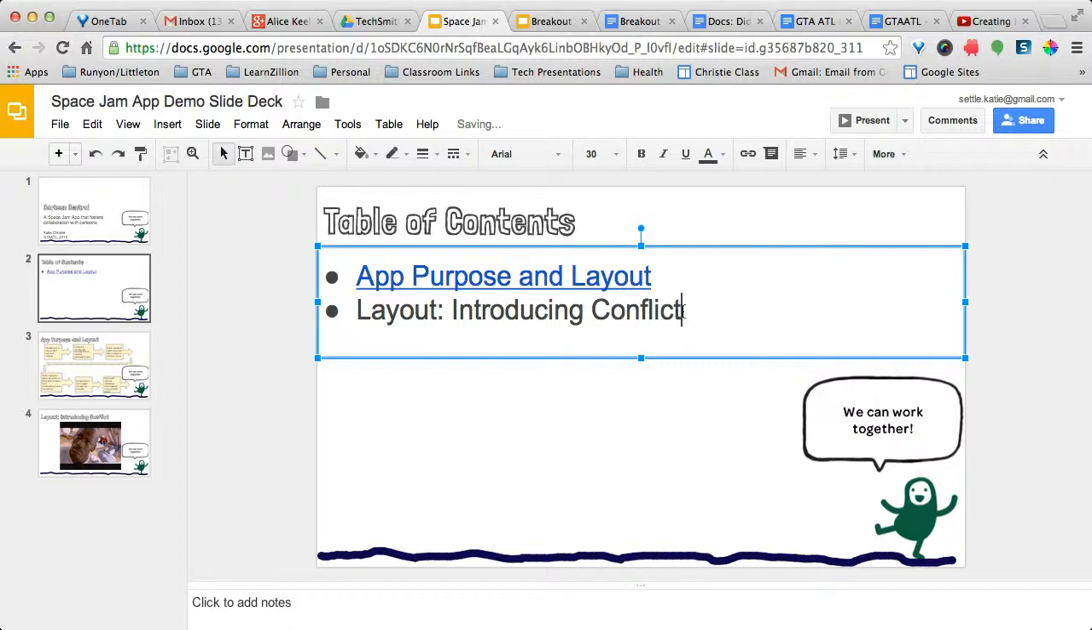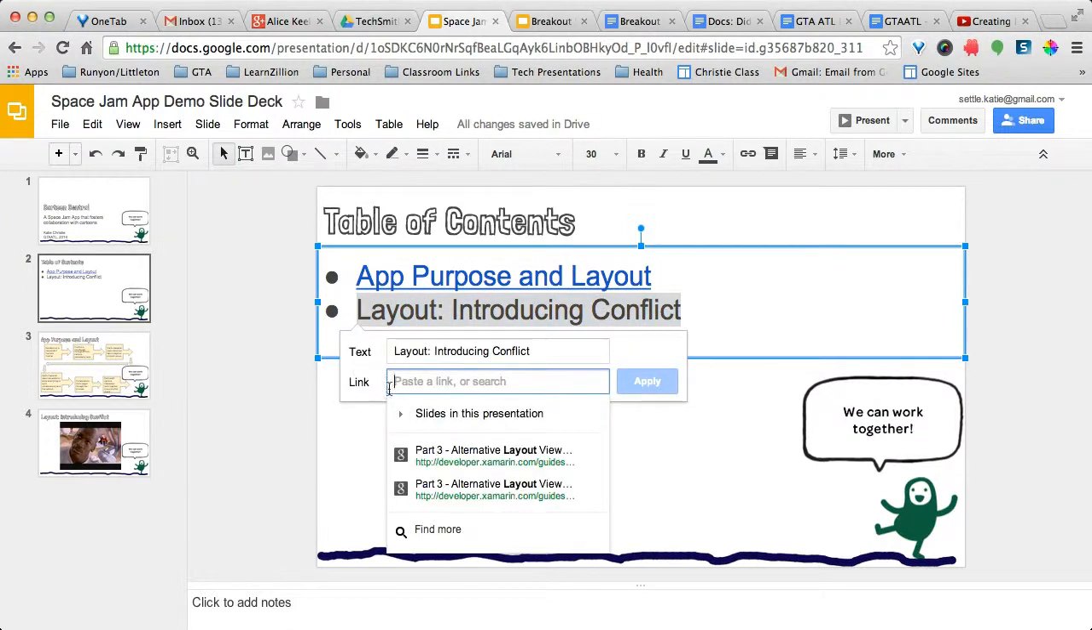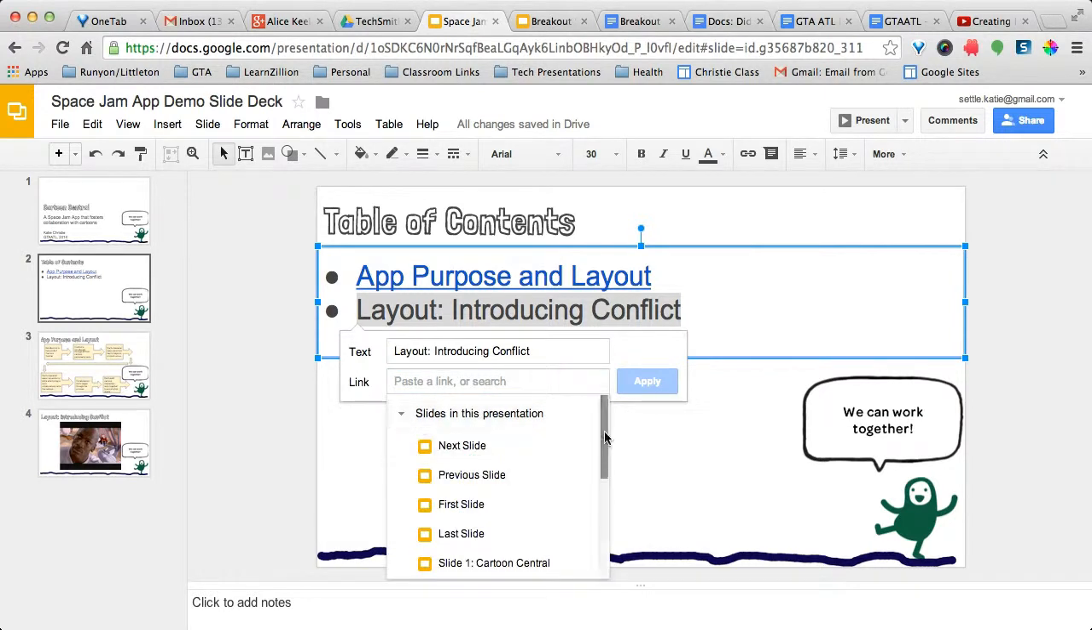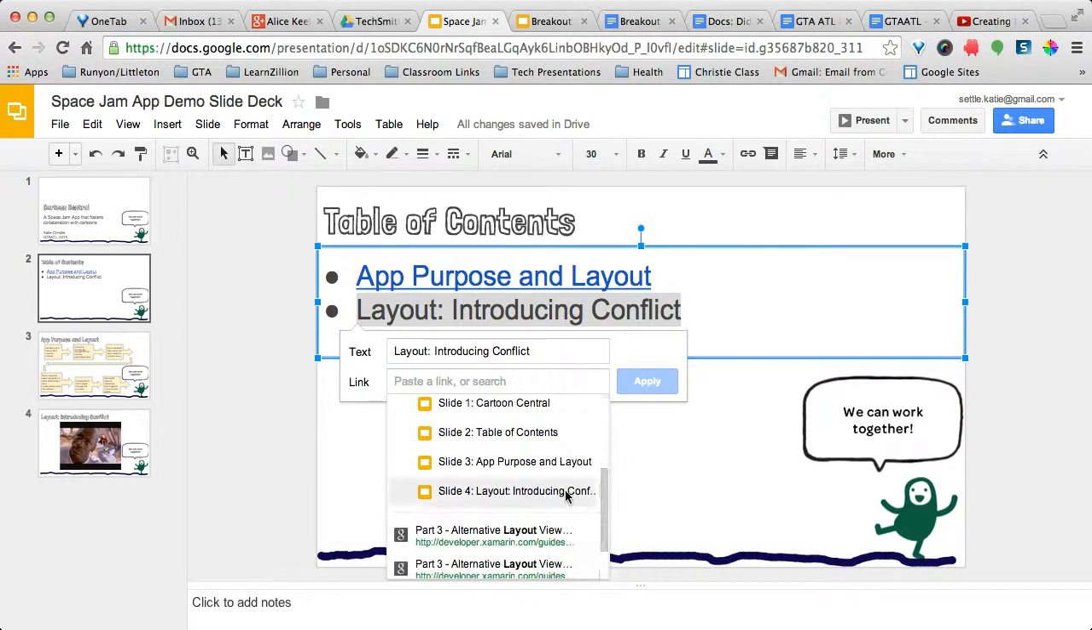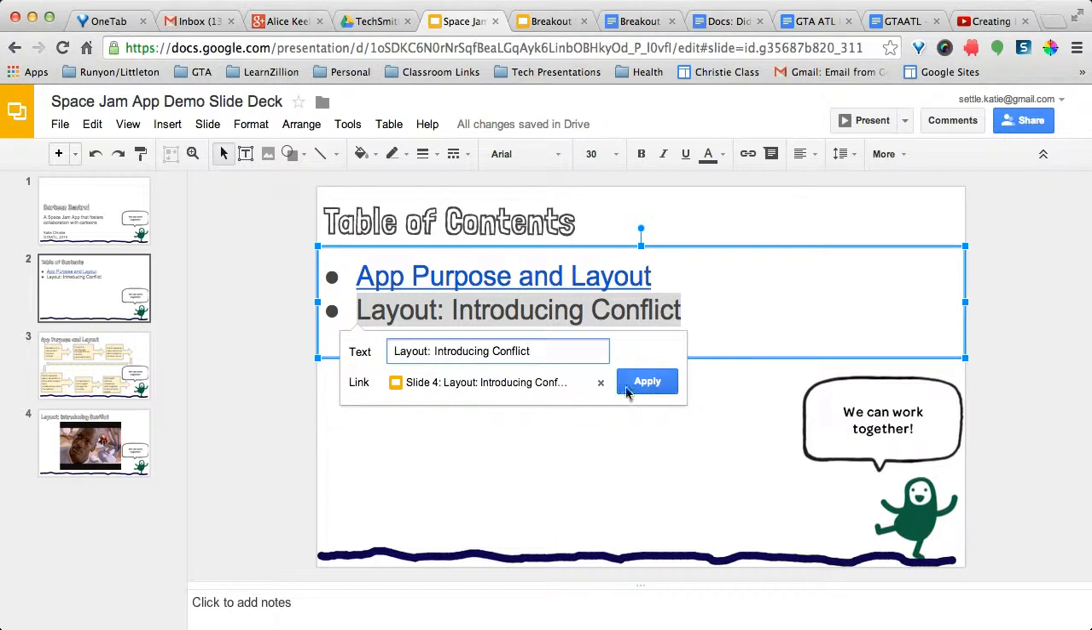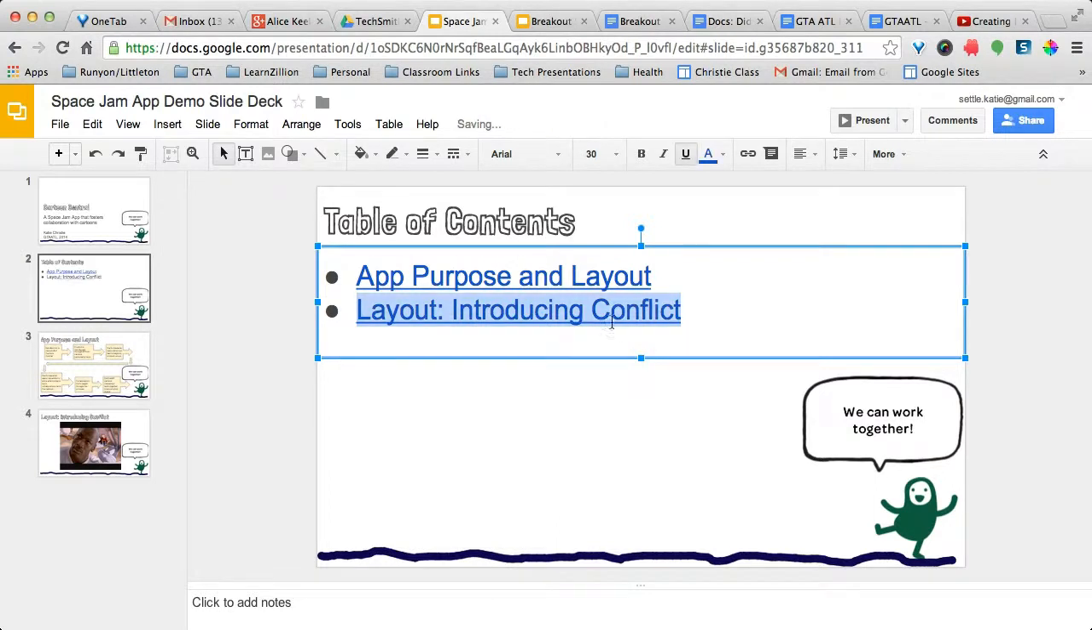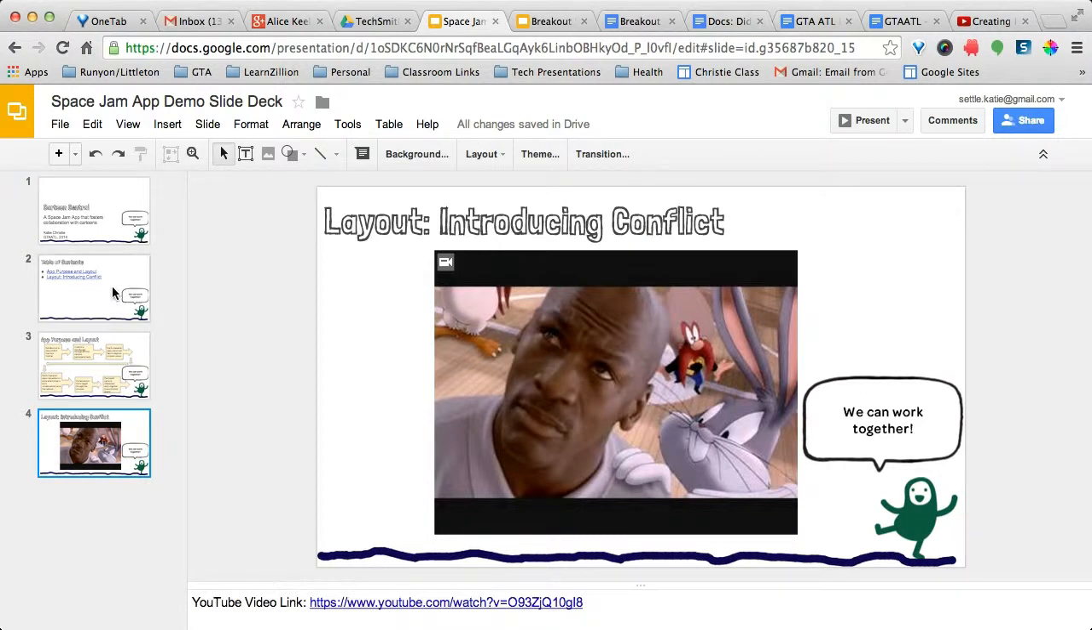So I want to do that for my next one too. And so I'm going to highlight these words, and however you start inserting your link, I'm going to find that specific slide. And then I'm going to click Apply. And I like to test the links, and it takes me right there. Perfect.